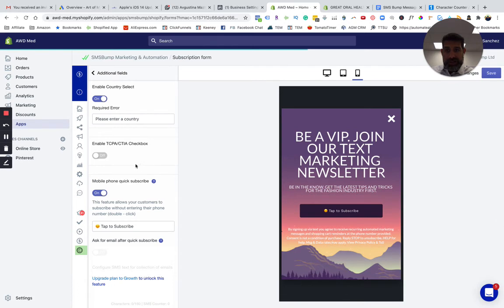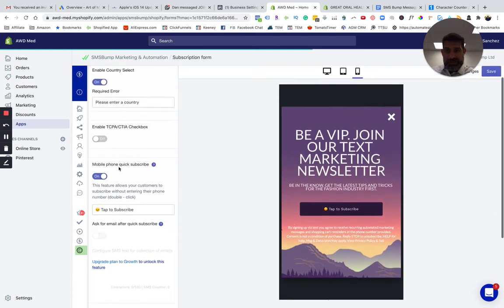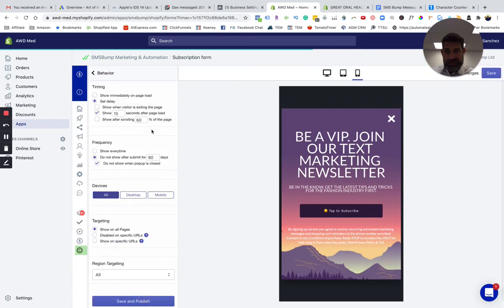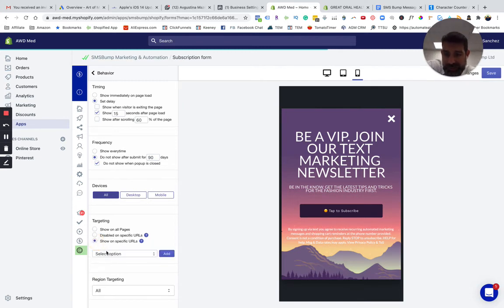Okay, and then there was something else I was going to check here. Let's see. So visitor exiting the page. Show 15 seconds after page load. Here we go. Show on all pages. No, I want it to show only on specific pages, and that's only going to be the home page.